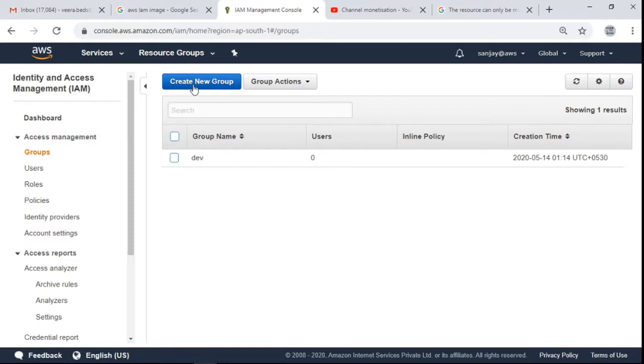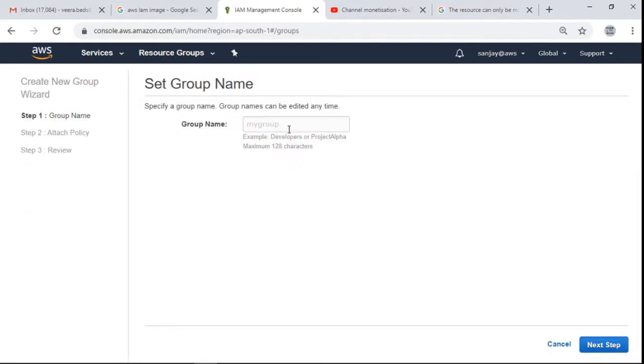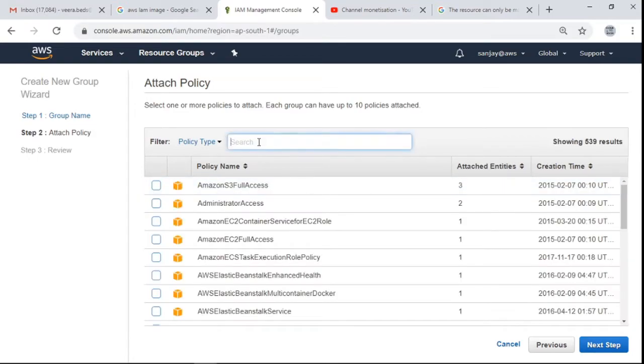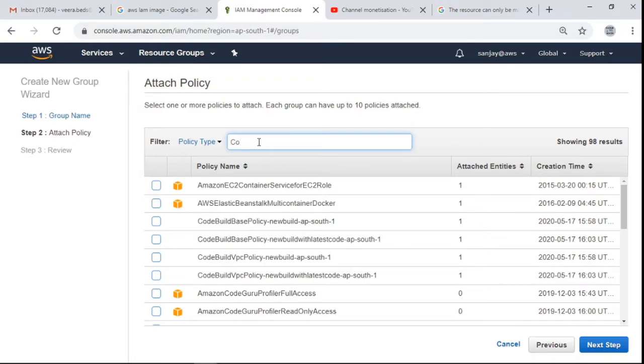So let me create a group so you can easily understand. So here I am going to create this group for UAT. So this is the UAT group. So this UAT people are going to have a AWS code build.